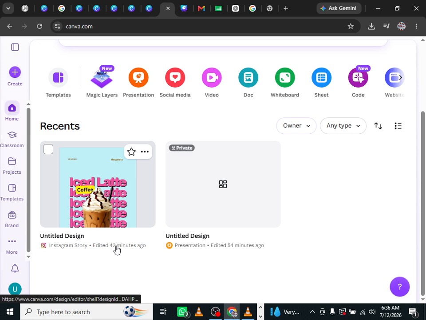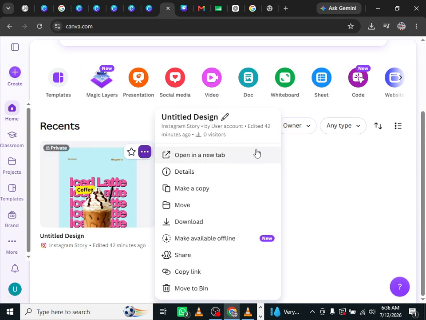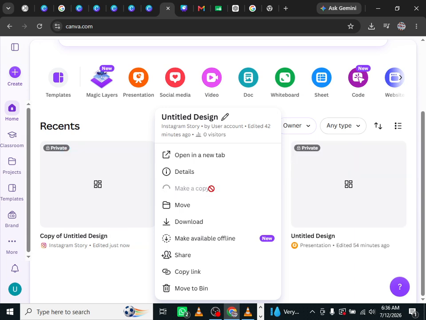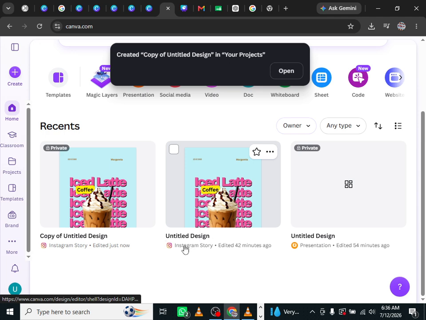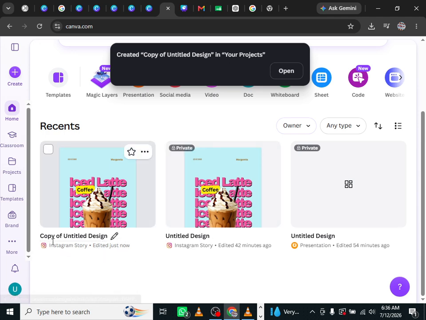Move your mouse over the design thumbnail, then click the three-dot menu in the top right corner of the design. A menu will appear with several options. From the list, click Make a copy or Duplicate, depending on the version of Canva you're using. Canva will immediately create an exact copy of your design and save it to your account. The duplicated design will usually have the word copy added to its name, making it easy to identify.